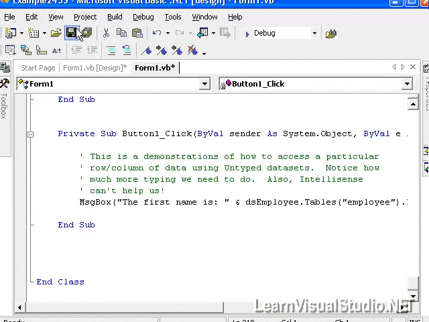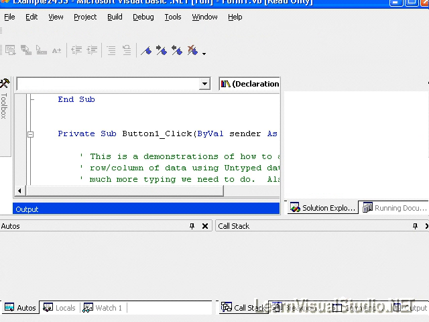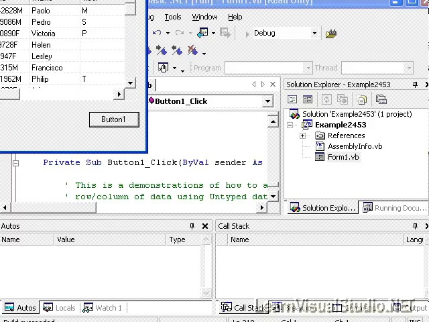So at any rate, what we'll do is go ahead and run this again, and we'll test out that last piece of functionality. Click the button, and it says the first name is Paulo. Very good.